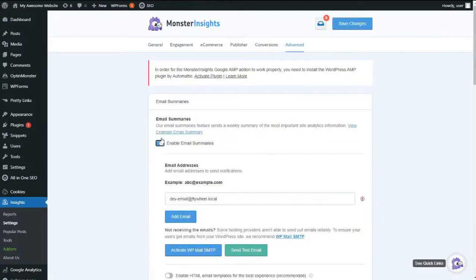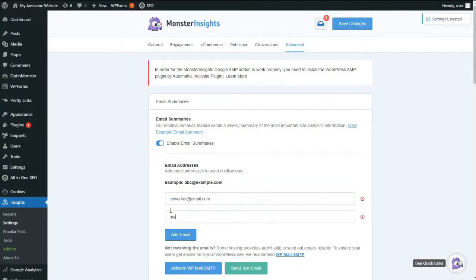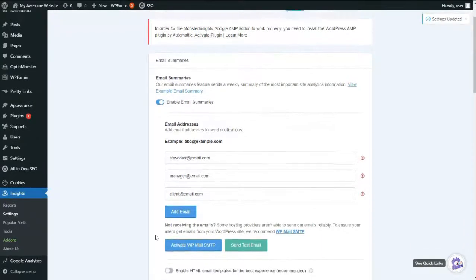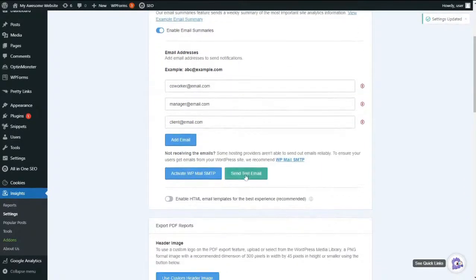Okay, the next step is to add email addresses to whom you'd like to send the email summaries. Now, these could be your team members, management, clients, or anyone else. To do that, enter an address and click the Add Email button. Keep in mind that you can now add up to 5 email addresses to receive the summaries. Okay, once your emails are set up, you'll want to send a test email to ensure that everything is working smoothly. You can also install WP Mail SMTP to ensure users get emails from your WordPress site.